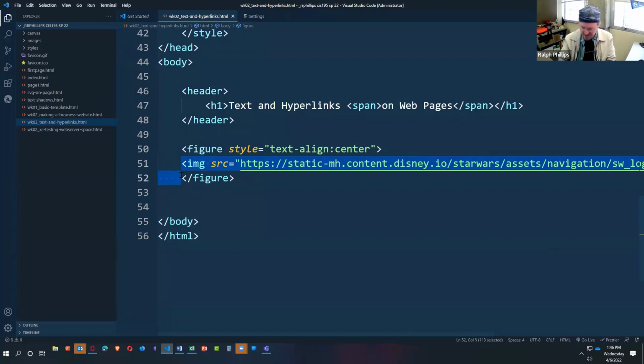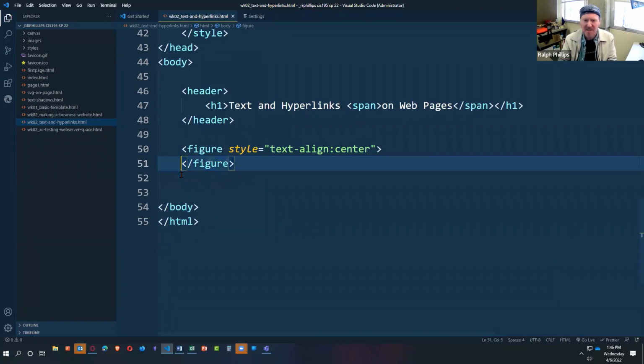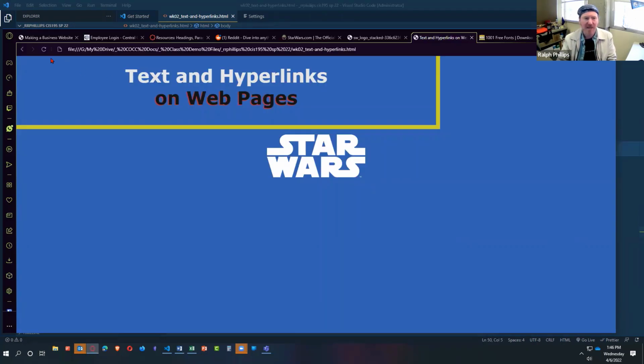Now, here's something I could do. Do we want to do this? It's better if we do images. I'm going to delete that for a moment. In fact, I'll delete all of this. And now when I go back, the logo's gone.